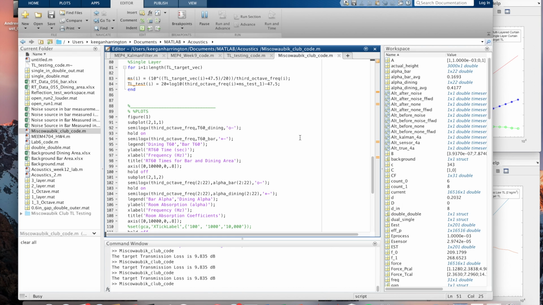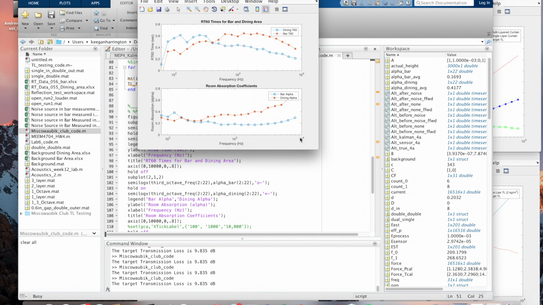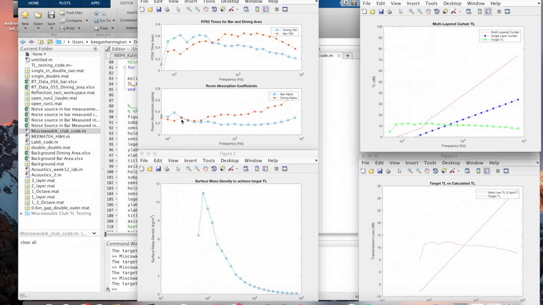So once this code runs, it'll just take a second. It's going to give us the room absorption shown here, the T60 time of the room, the surface mass density needed to achieve what we determined to be the target transmission loss, which is generated under the assumption that we want it to be 10 dB less than it is currently in the dining room when there's a loud noise source in the bar area.